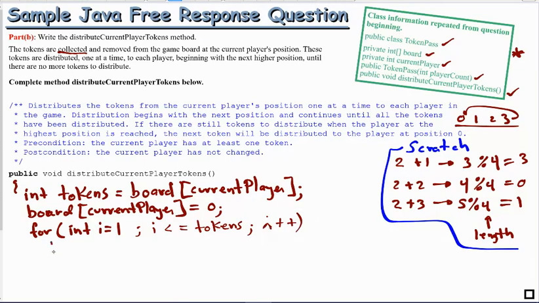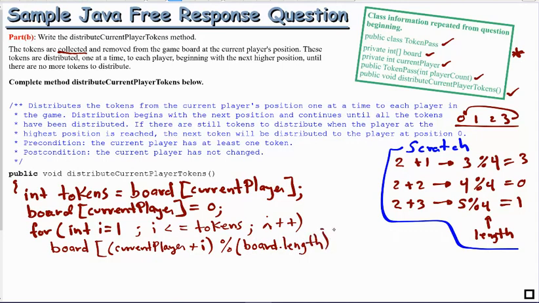And now I will add those tokens to the board players. So I'm going to say current player plus i modulus board length, because the board length will give me the number of players. And I will increment it by 1 and close my method. And that is the answer for part B of this question.